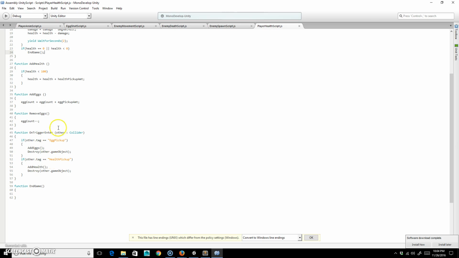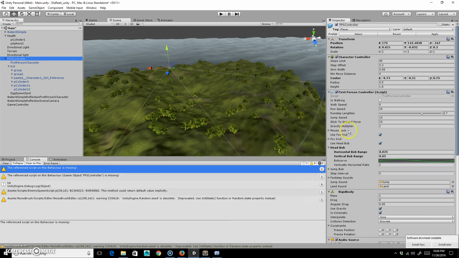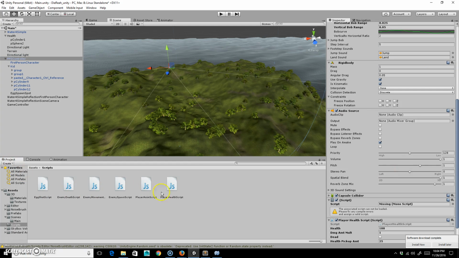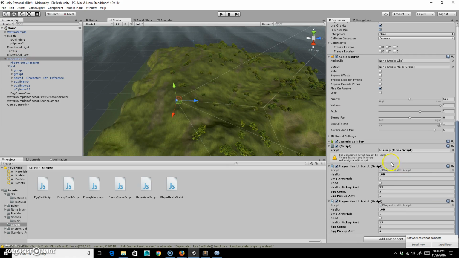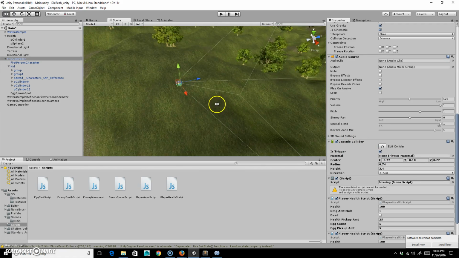Okay. So we have this on trigger enter. I'm going to go ahead, and I am on the first person controller here. I'm going to add the script. So where are you? Player health script. We'll put it right on first person controller. Good. So now basically this does have a collision, right? Let's see, collider, and it is a trigger. Good. Okay, good. So we're all set on that.